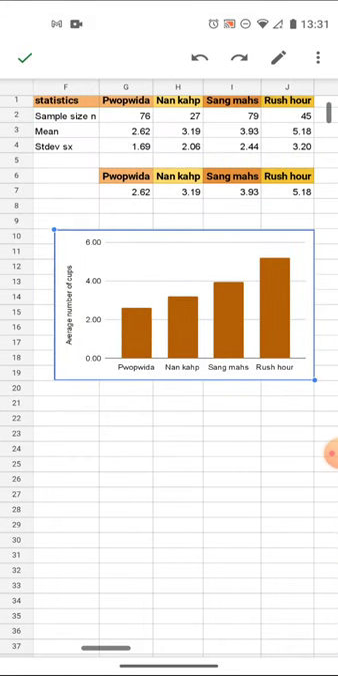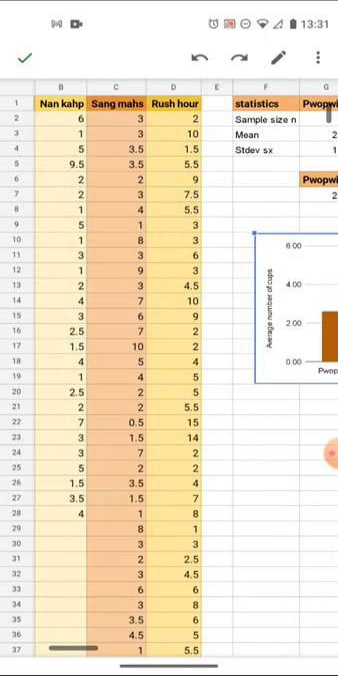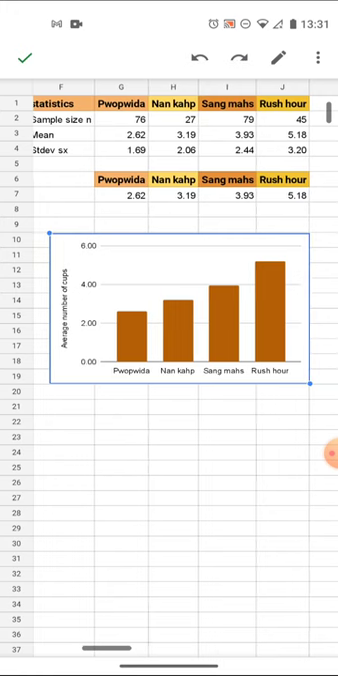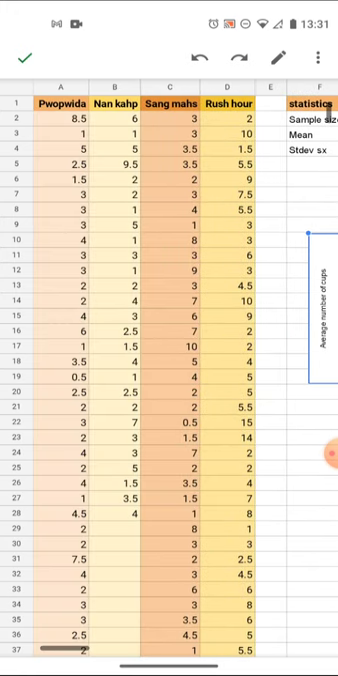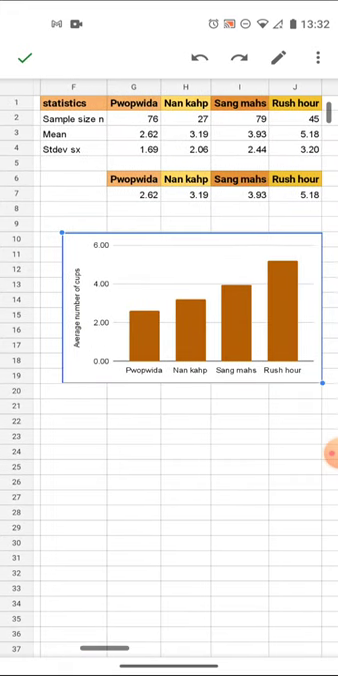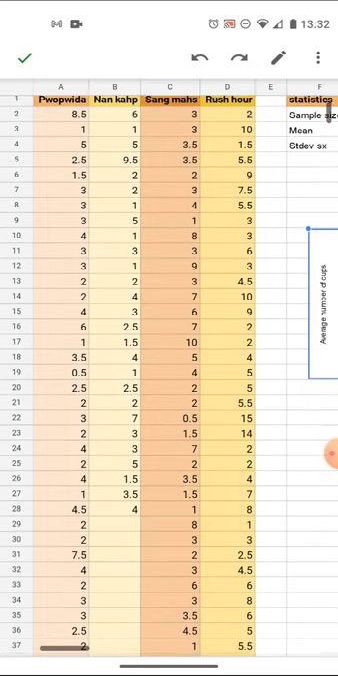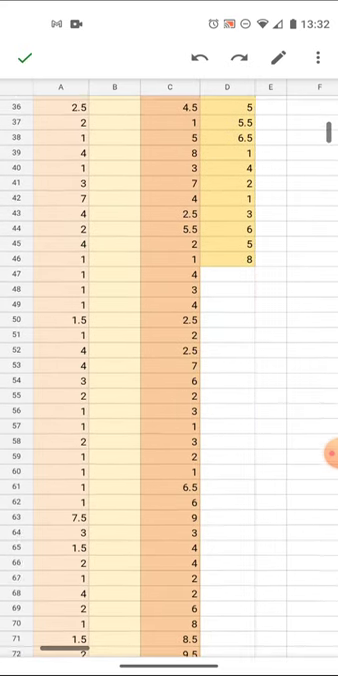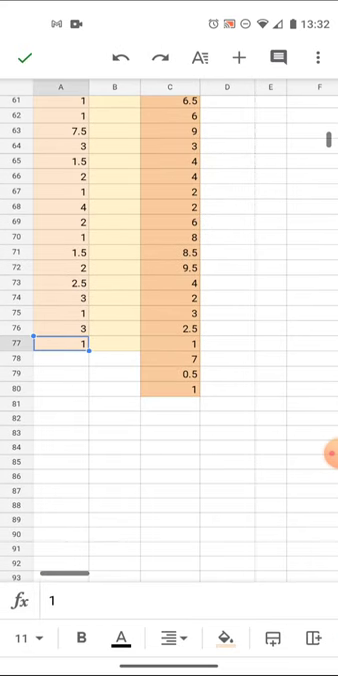But that tells a nice visual picture that for Pubita, the average is the smallest, and for rush hour, the average is the largest, a sort of reverse Pareto chart, if you will. So that's beginning to extract some meaning. Before, I just had a pile of numbers, and I had no idea what story those numbers tell. Now I've got an idea of what those numbers tell. There are some other things I could certainly do from here.